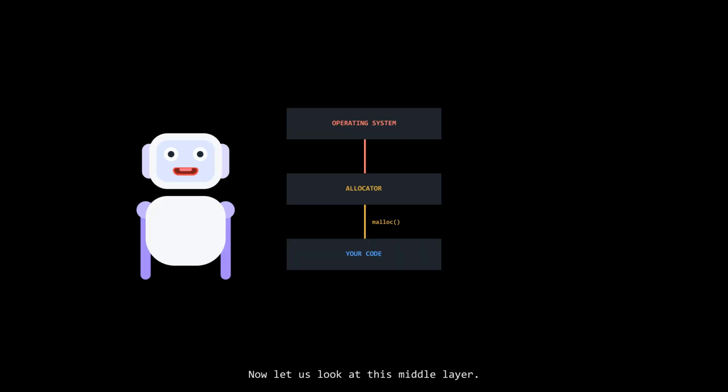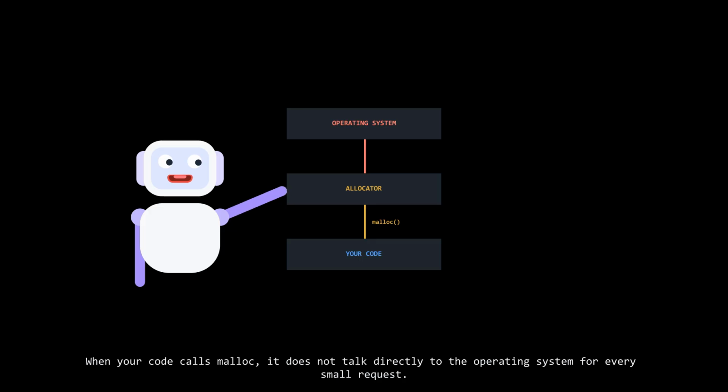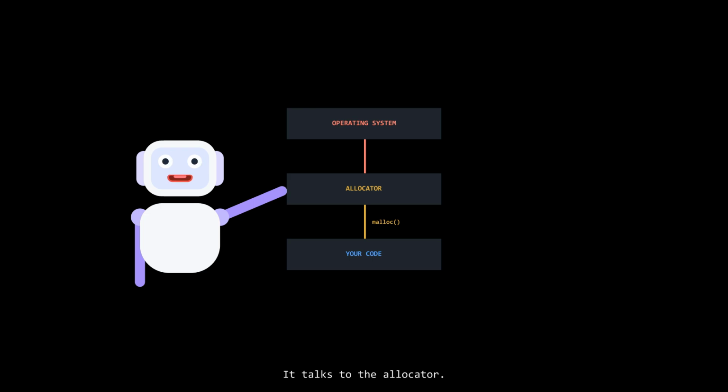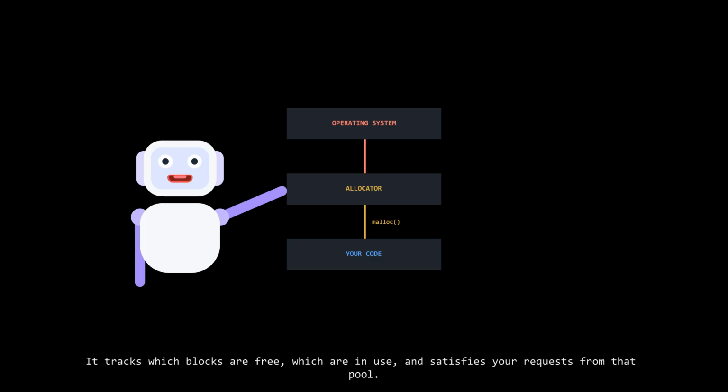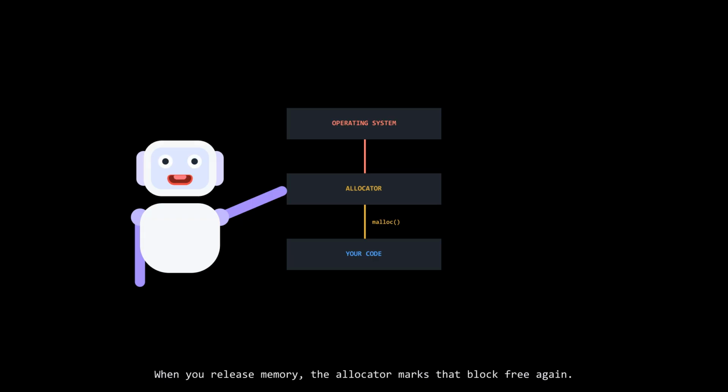Now let us look at this middle layer. When your code calls malloc, it does not talk directly to the operating system for every small request. It talks to the allocator. The allocator is a runtime component that manages a pool of heap memory. It tracks which blocks are free, which are in use, and satisfies your request from that pool. When you request memory, the allocator finds a suitable free block, marks it used, and returns its address. When you release memory, the allocator marks that block free again.